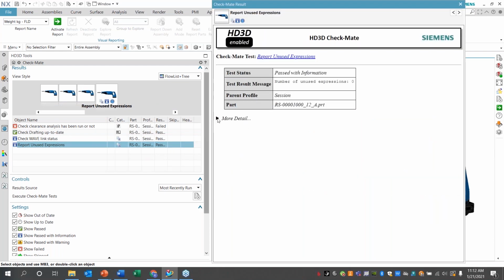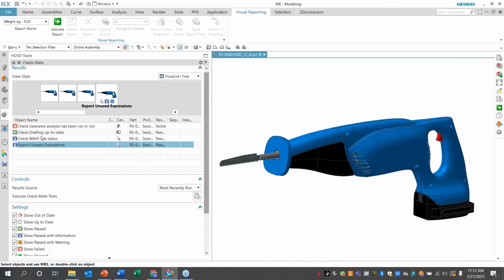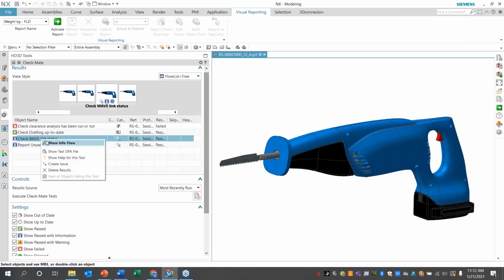And if you're ever confused about what the test is doing, or what we call the checker report is doing, you can go ahead and select more detail to understand more. So this states this checker reports a count of possibly unused expressions, and we can see that there is zero, which is good. And then next is wavelength statuses.